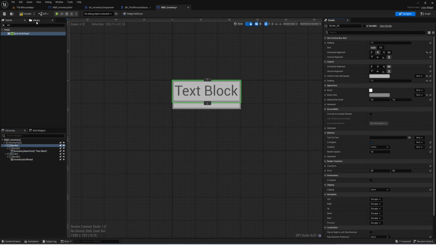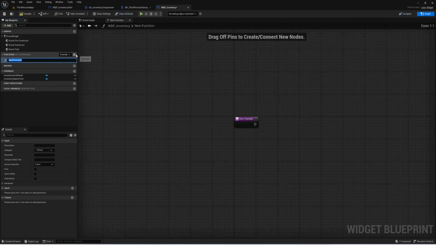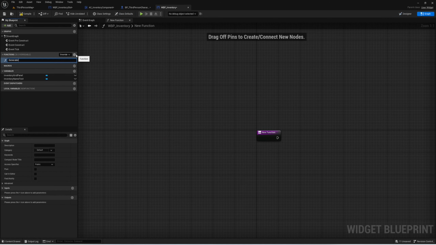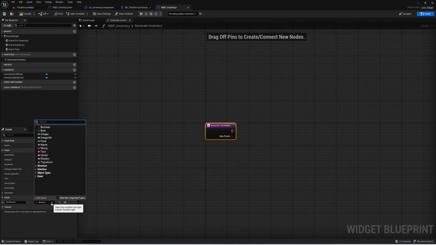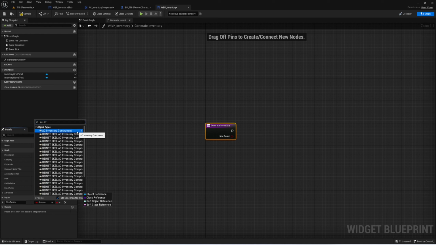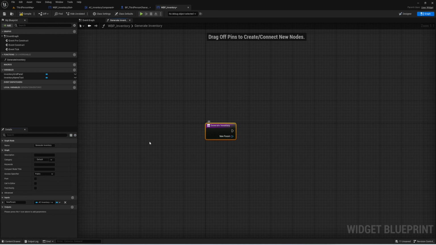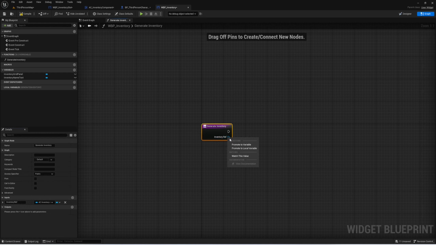And this one should be in the middle as well. Now we can go into the graph for a second. We're going to go into functions and create a generate inventory. The first one is going to be an input. So add an input here. It's going to be of type AC inventory component, and we're going to call it inventory ref. We're going to promote that to a variable.